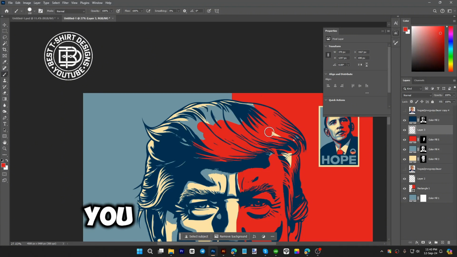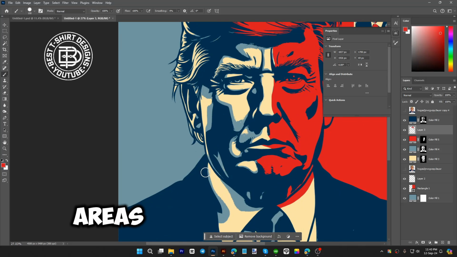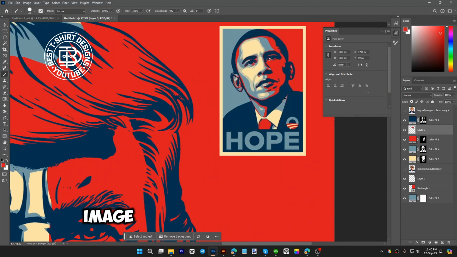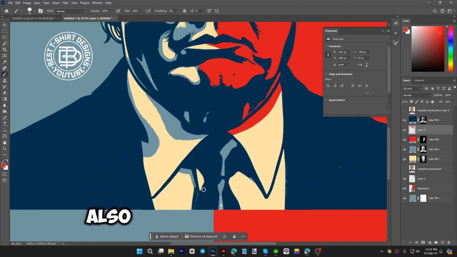Just whatever you feel like, something like this. That is good. Maybe we can add some red for these areas. As we can see some details on this image, some red for these areas. Also for this tie I can make it red from here. So this is just up to you.